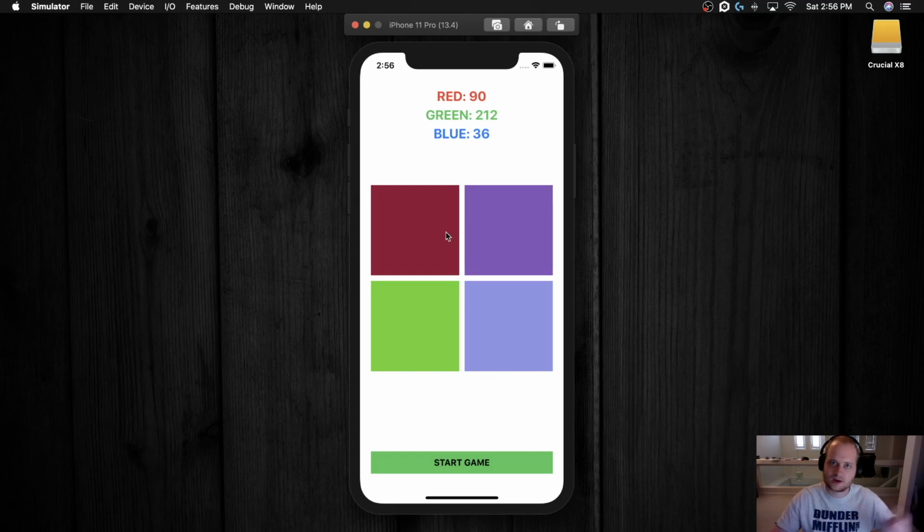It gets you familiar with RGB values and working with colors, while at the same time having a little bit of fun. So in the next video, we'll get started.